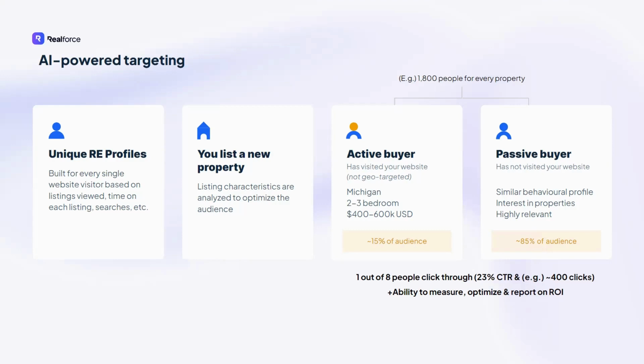What happens is everyone that visits the Coldwell Banker Brown Realtors website, we track their visit, and that means we just look at the type of properties that they look at. So the listings that they viewed, how much time they spend on each listing, what kind of searches they make, so the kind of properties that they are looking at. And for each of those people, we'll build unique real estate profiles.